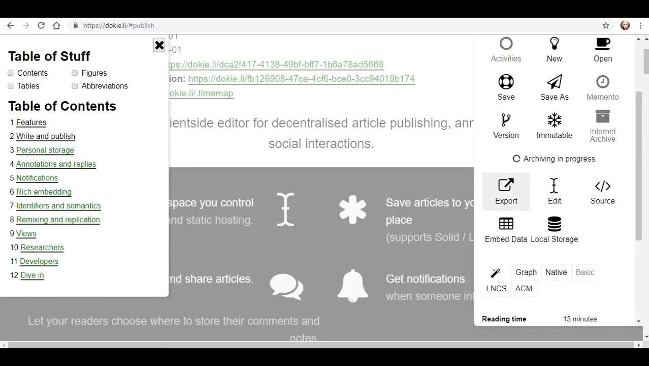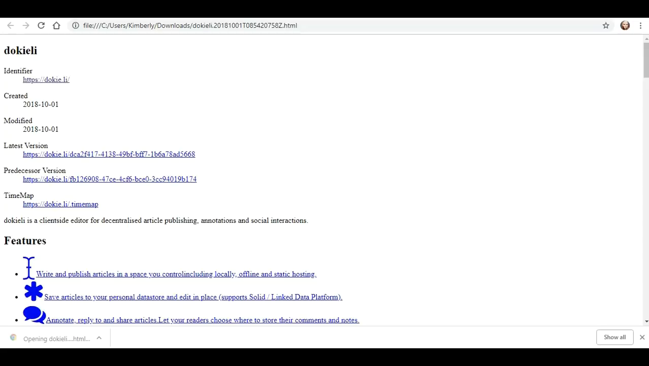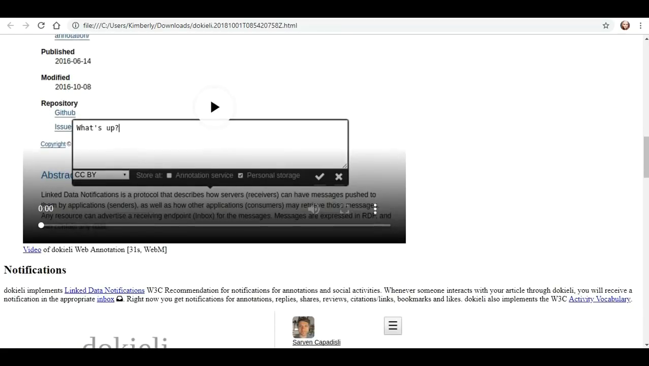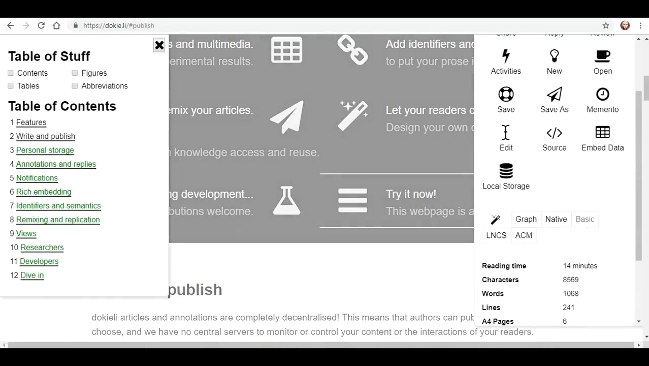Immutable, nope. Internet archive, oh. Archiving in progress. What am I archiving? Unavailable, all right. Export, oh. Well, I exported something down there at the bottom. Is that just the actual web page? Okay, yeah, I see. All right, check it now.